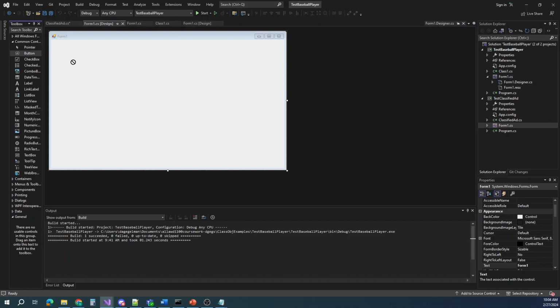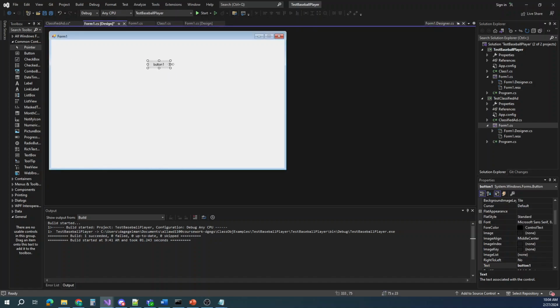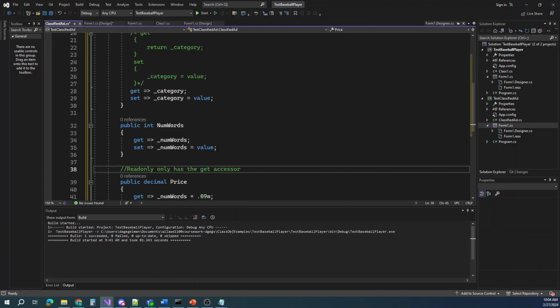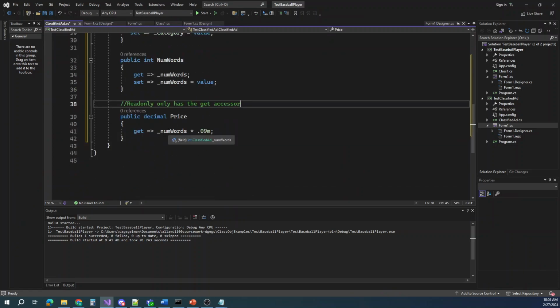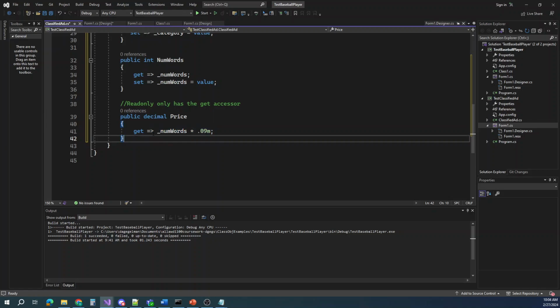Yeah, Paul. So like with that public decimal price, how come when I tried to do the get with the brackets, it wouldn't let me do num_words times 0.09 because it said not all code paths return a value, and then it said something like cannot assign increment things. I don't even know, but then I used lambda and it works just fine. How come? So let's take a look at it and see.